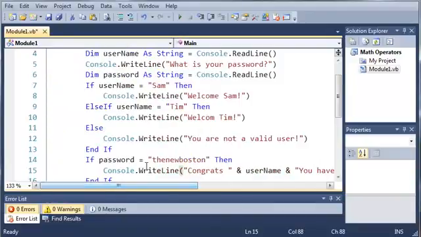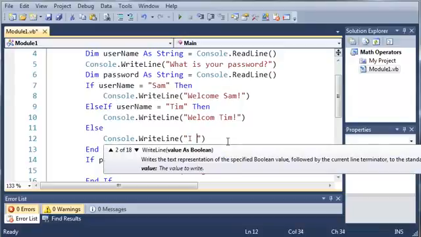Now, this isn't very secure, but it's just for the sake of this tutorial. And let's say, instead of you are not a valid user, let's just say, I don't know who you are. So that way, the person doesn't have to have the right username, but if they have the, let's say, administrator password, then they can go ahead and log in. So, I don't know who you are.